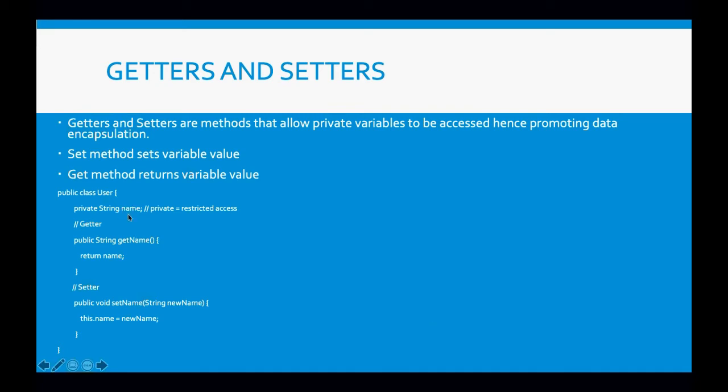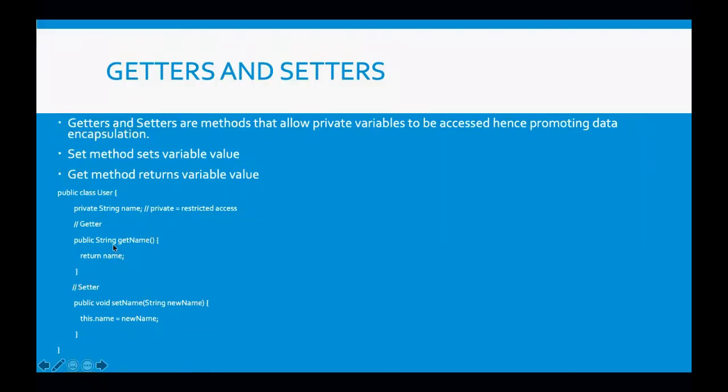So this is an example here. My variable name, I'm going to change it to private. Private means restricted access, so no one can access it except my class. And I'm going to create a getter, which will return a string, which is what I need my name to be, and then we'll return this name. And then I'm going to create another method called setName, which will take in a new name and assign that new name to my name that I have declared in my class.